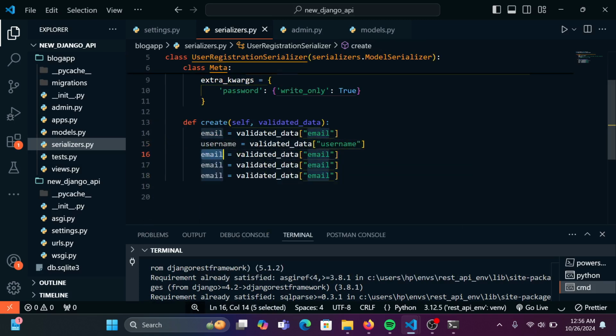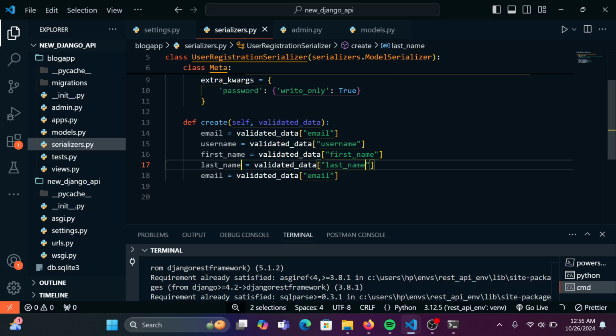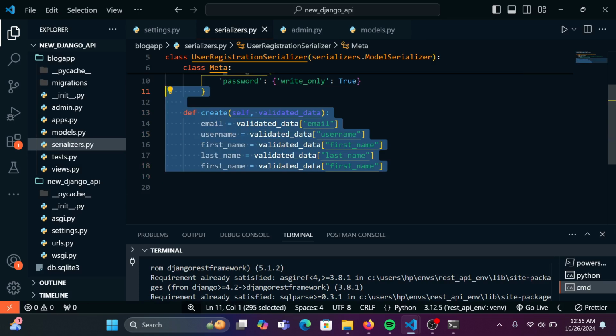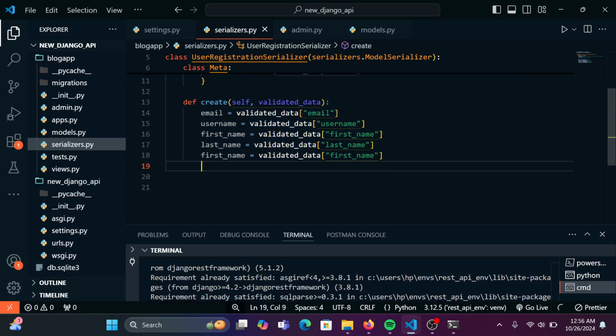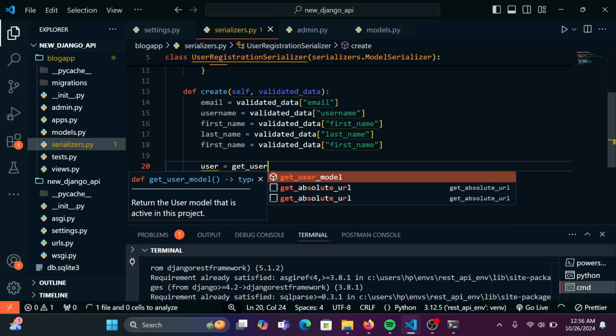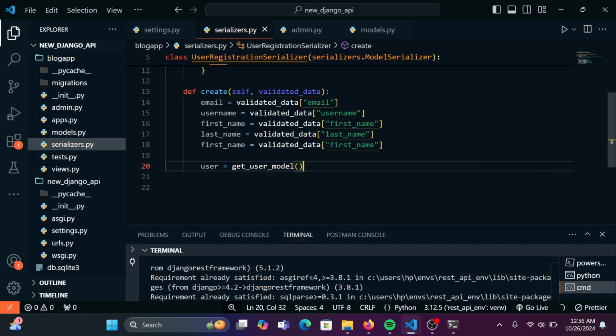Right now come over here and I'll put in the first name, and that's the same thing I'll do here. Let's use the last name, and here should be the first name, right? So we've got this now. So now just user should be equal to the get_user_model, right? So that is our user now.